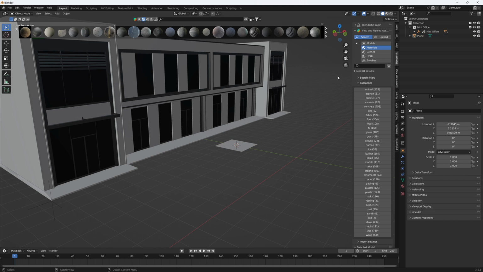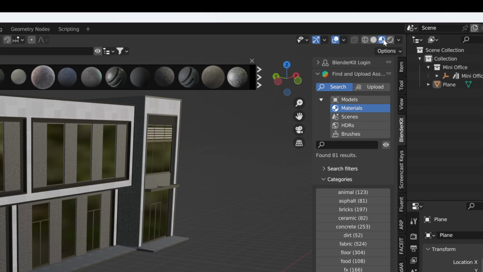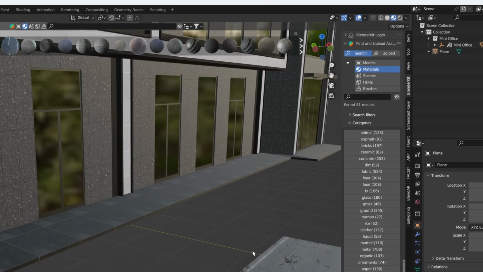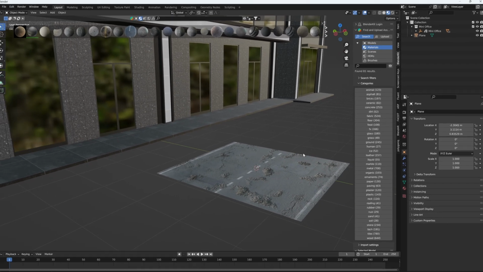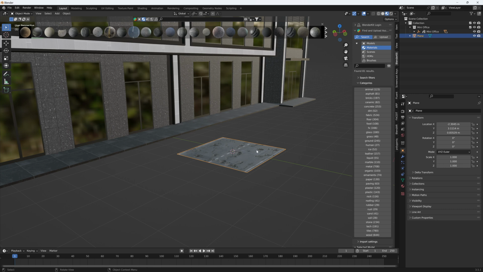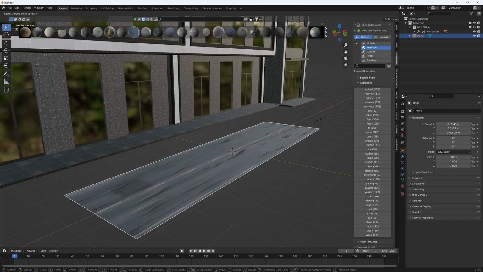Now we can't see it because in this view mode it doesn't show all the materials. So click onto material preview mode, and now we can see there's the road texture on the road. Now we could stretch this road texture by pressing S to scale and X to scale on the X axis, but that stretches the texture too, and we don't want that.